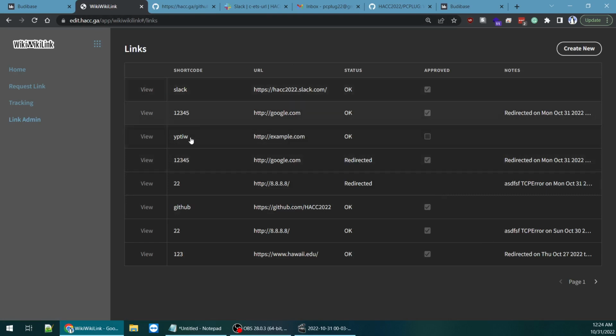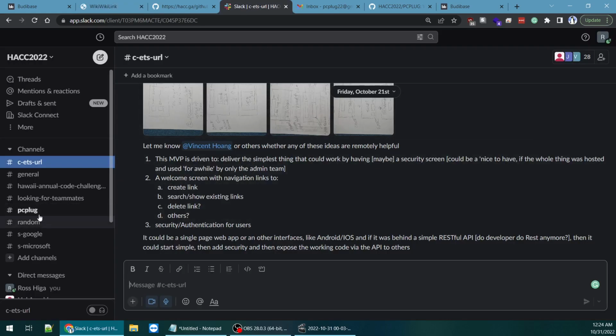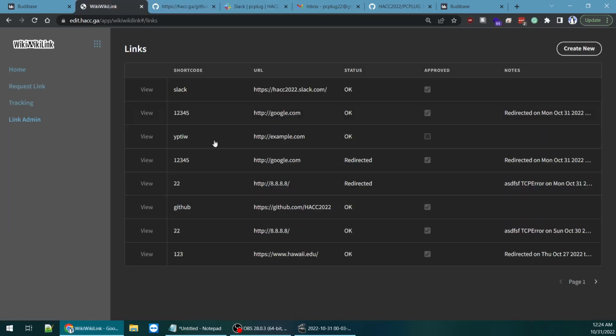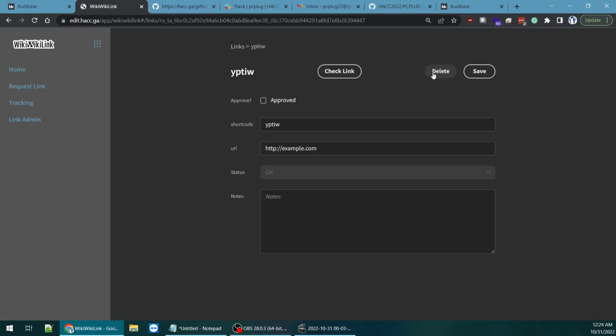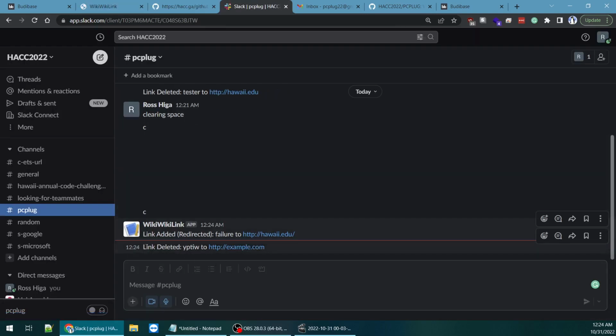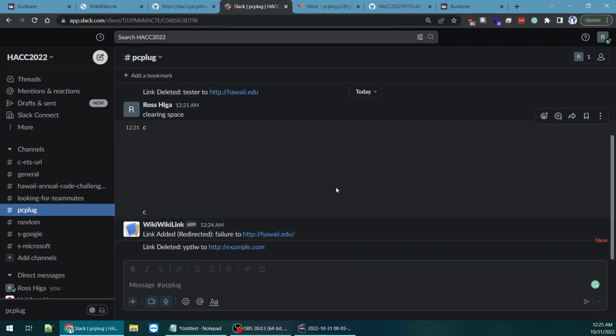The other cool feature about when link submissions come in is we've set it up to send a Slack message. So if you notice here in our PC plug channel here, we have a new link that got added just very recently with that URL. And also if we delete links, such as this one, it'll send a notification via Slack as well over here. So this is a good way to notify administrators.